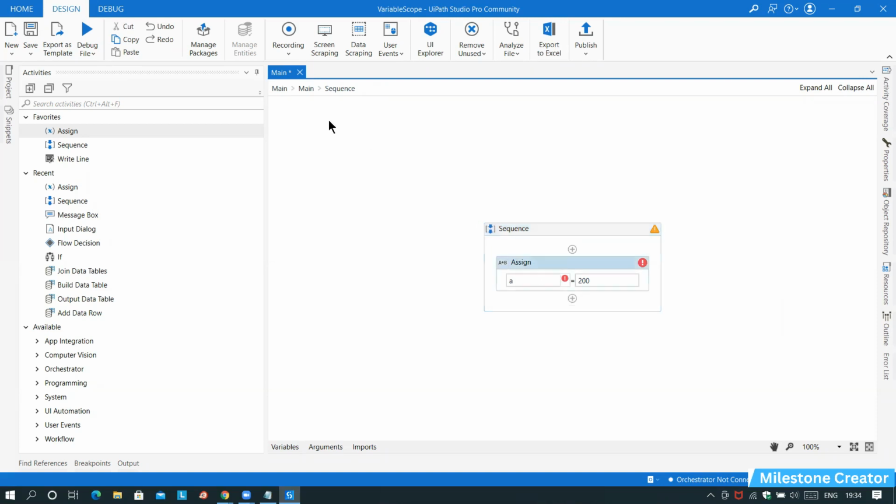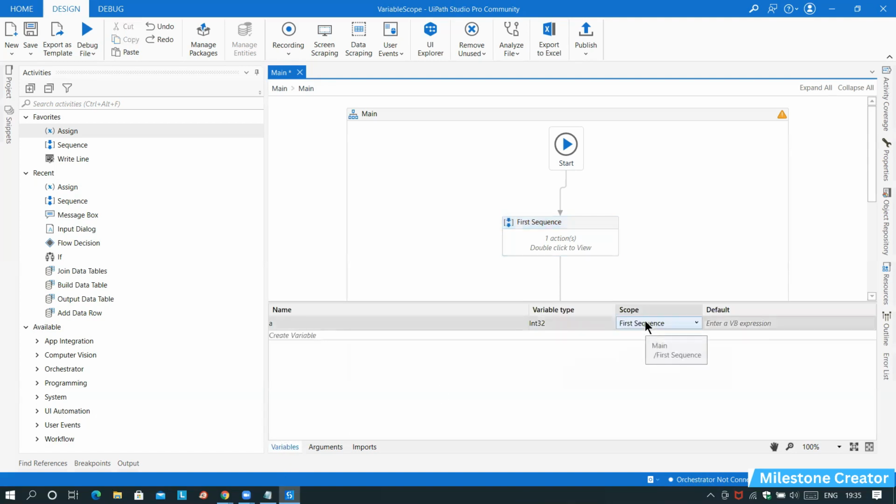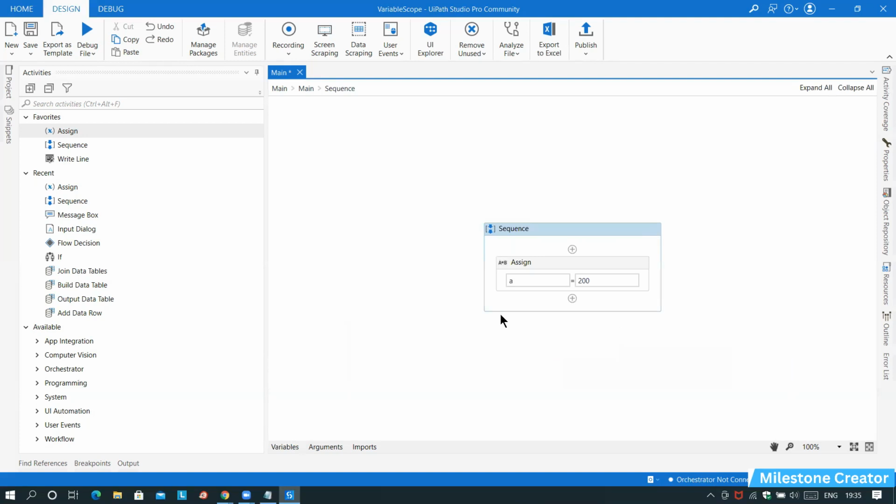See, I have changed the variable scope. My variable scope is called a local scope. So my variable scope is local to this first sequence. That's why here there is no error, but the second sequence is showing an error. Observe this one. If I change it to main scope, the variable can be accessed in the entire workflow. So again there is no error, right?